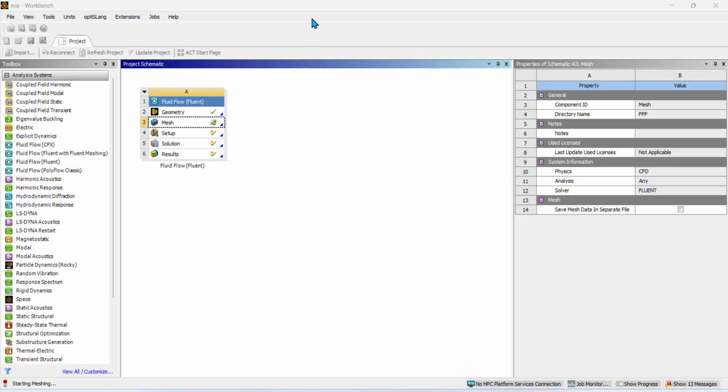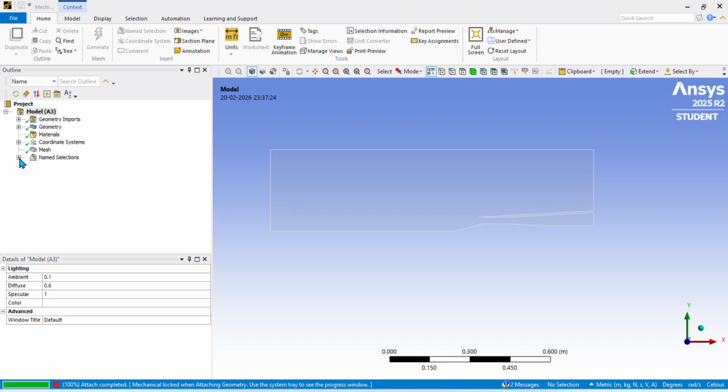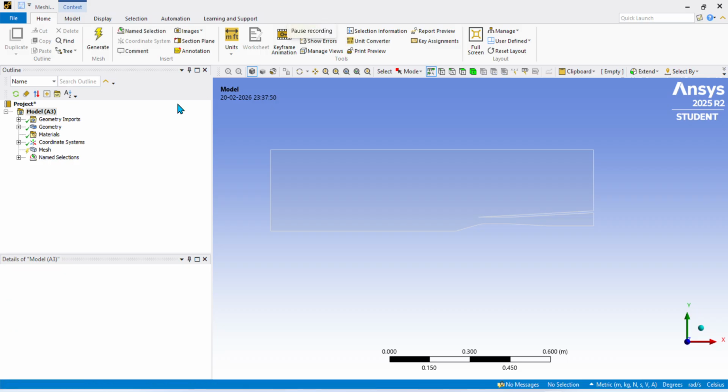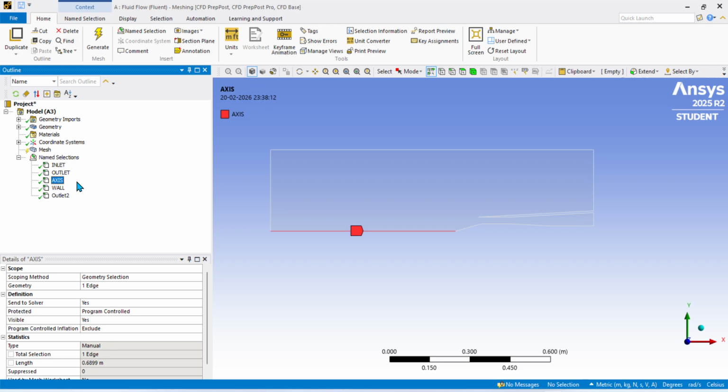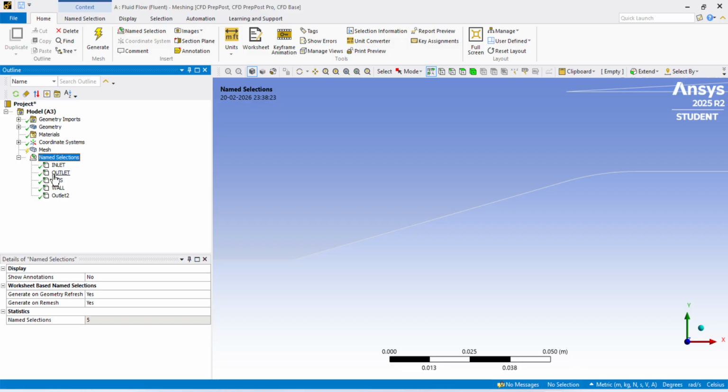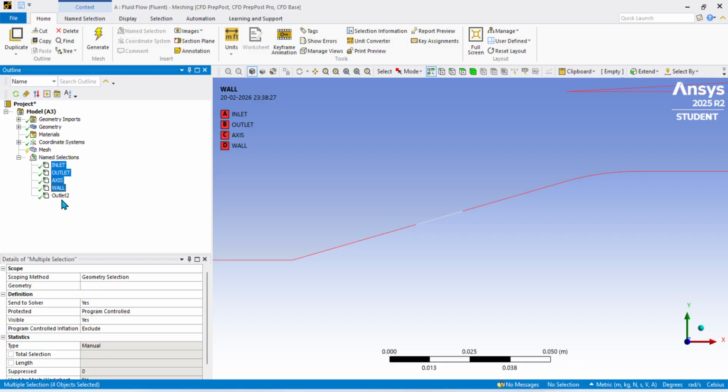Okay, this is my meshing window now. Now we will see the named sections here. We'll be looking into inlet, outlet, axis, and wall. This is the wall now. This is my outlet now. If I zoom in clearly, the wall was selected here. If I select all the named sections, something is missing. So this is my second bleeding.